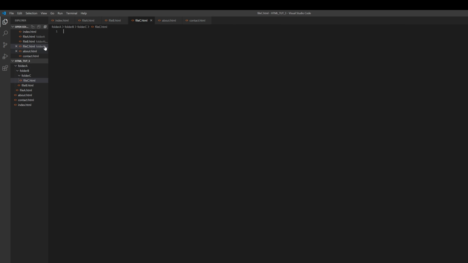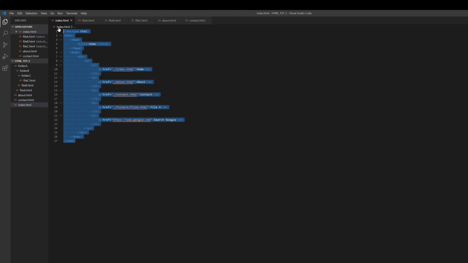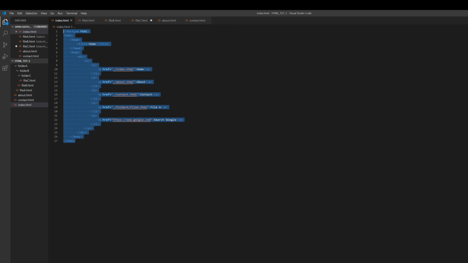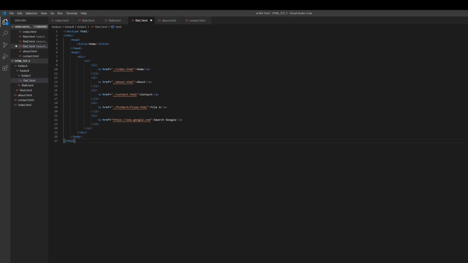All right. Now, in fileC.html, take this whole deal here into file C.html and paste it. So from index, copy that whole HTML structure and drop it in here to file C.html. Alright, and then in index.html, let's go ahead and add a link to file C.